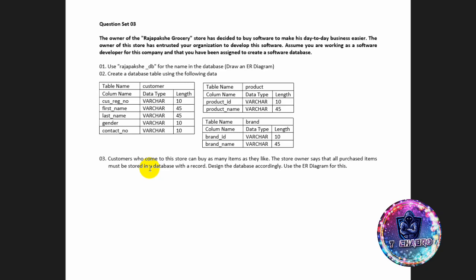So assume you are working as a software developer of this company and you have been assigned to create a software database. So we are the software developer in that company. We need to give the owner suitable software for his requirement. So the first question: use Rajapaksa DB for the name of the database and draw an ER diagram. So we need to draw an ER diagram here.